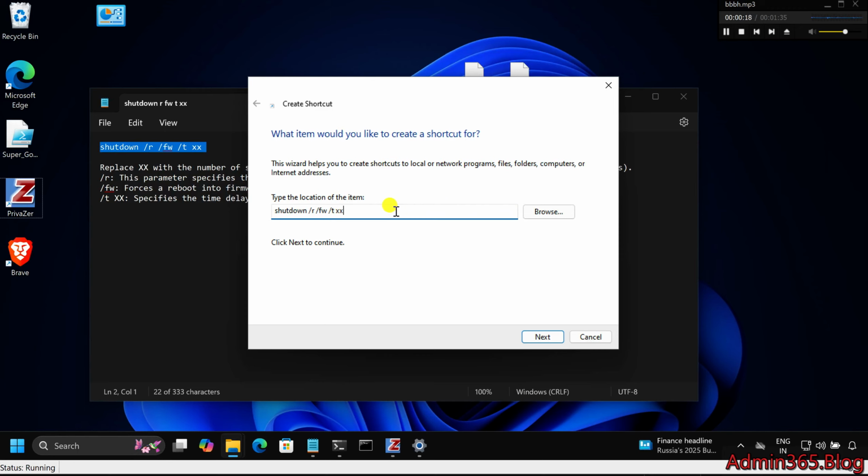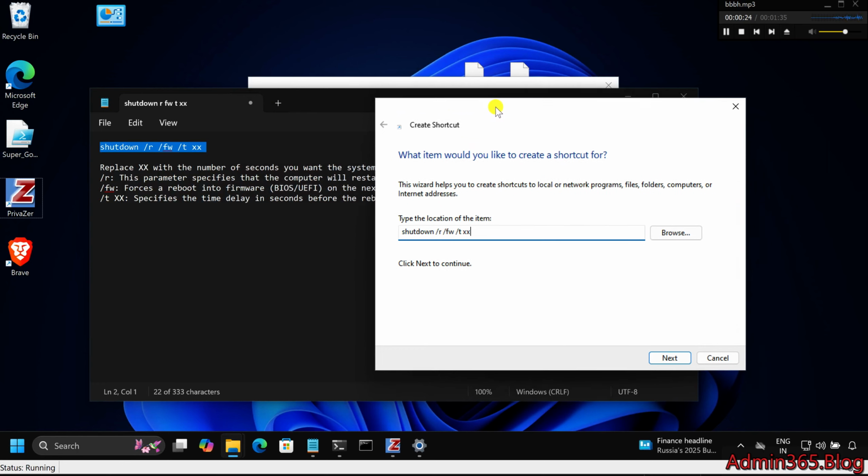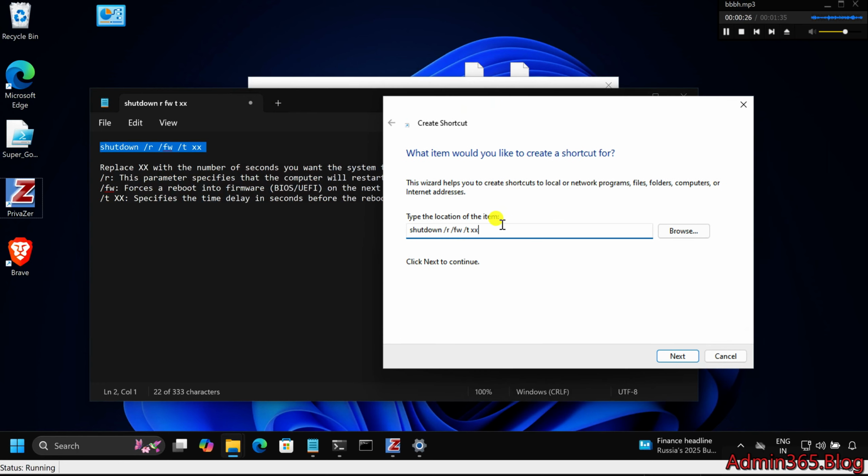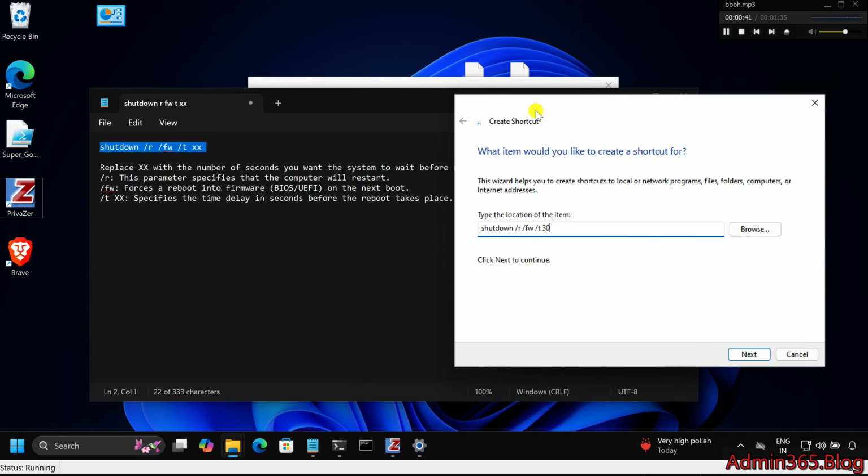2. Enter the command. In the location field, type the following command: shutdown /r /fw /t xx, replace xx with the number of seconds you want the system to wait before restarting, e.g. 30 for 30 seconds. /r: this parameter specifies that the computer will restart. /fw forces a reboot into firmware BIOS/UEFI on the next boot. /t xx specifies the time delay in seconds before the reboot takes place.